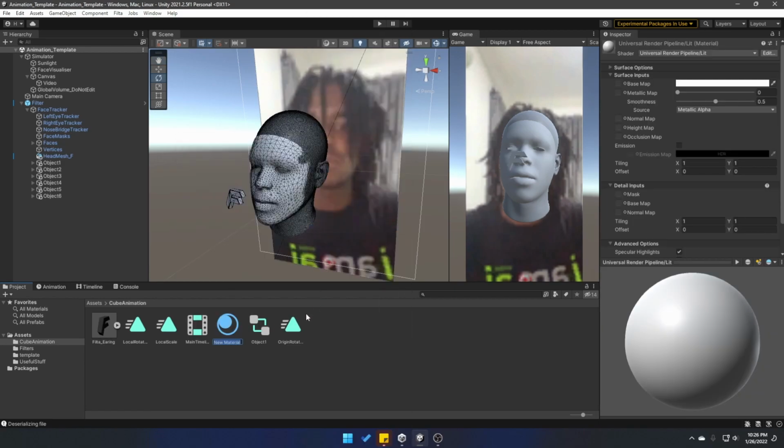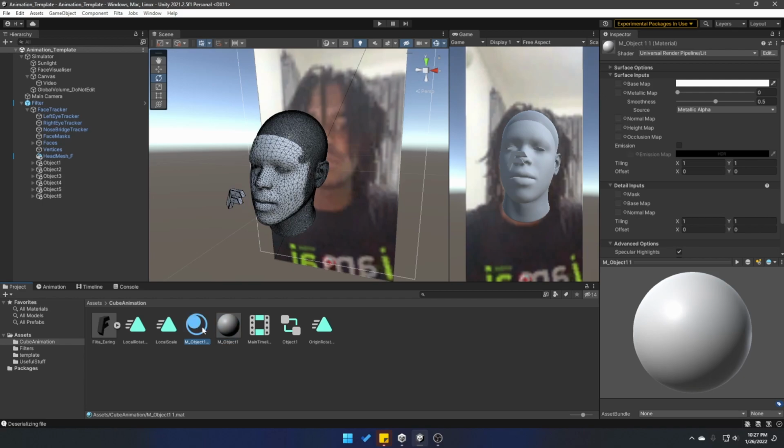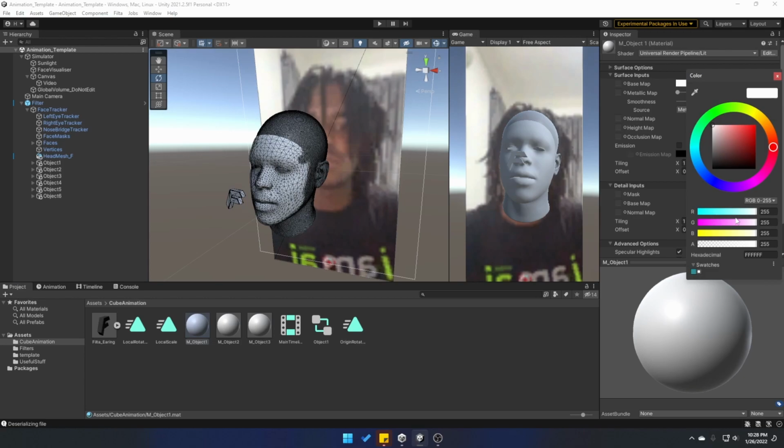Let's go into material. Let's rename it to M underscore object 1. Let me duplicate this 2 times. One of them's supposed to be object 2, and then just object. For object 1, let's just make this one a quick just red.